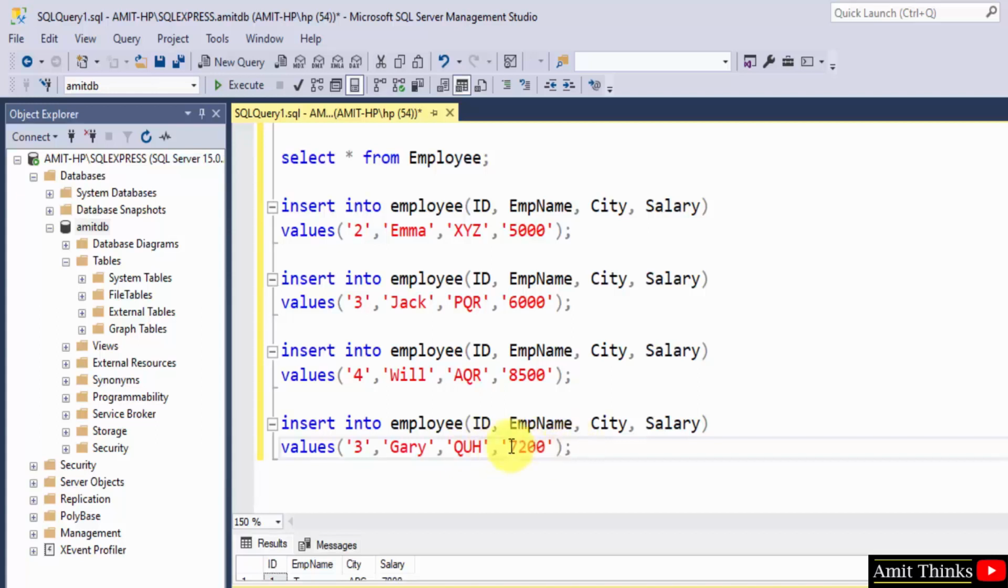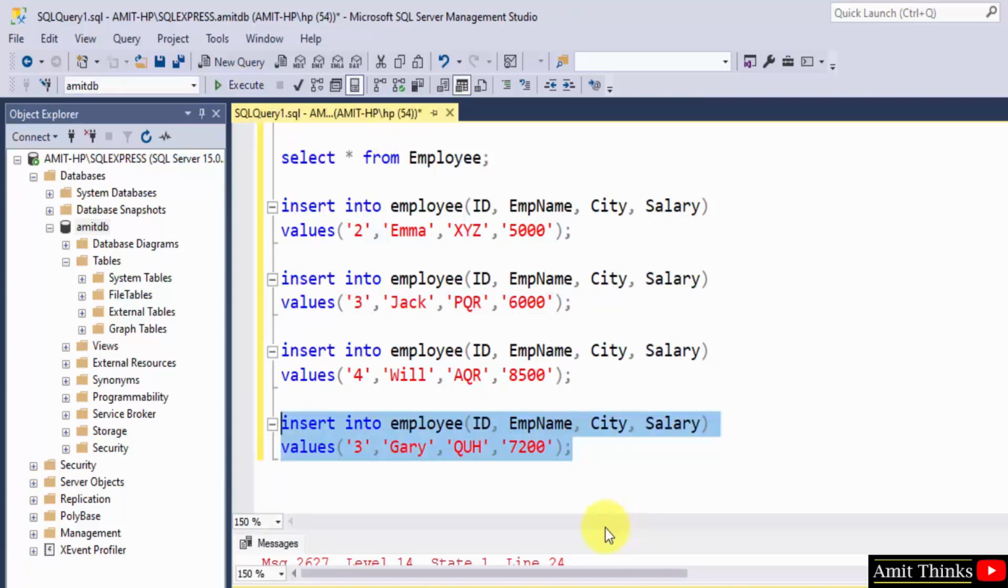And let's say here it is. So 3 and 3 is repeating. That means ID is unique, but it is repeating, which is false. That won't happen. 2 employees can never have a single ID, can never have a similar ID. So when I'll run it, it will show an error. Execute. And here is the error I told you before.